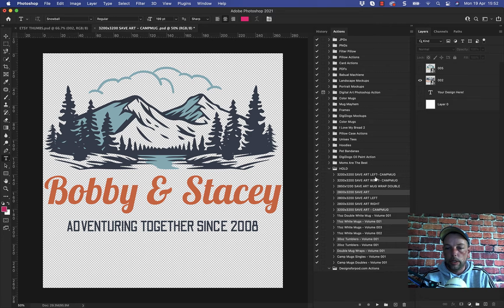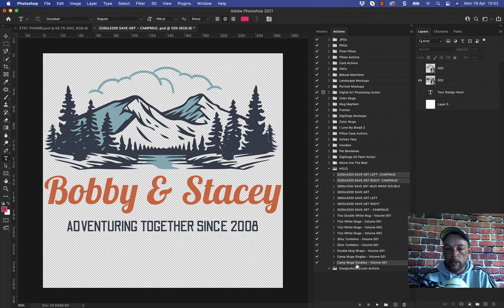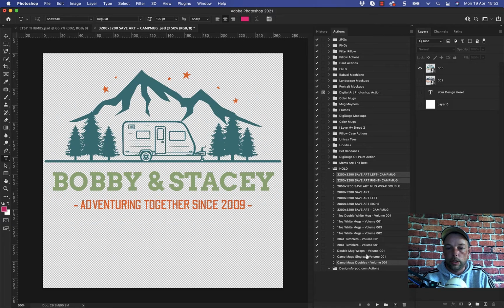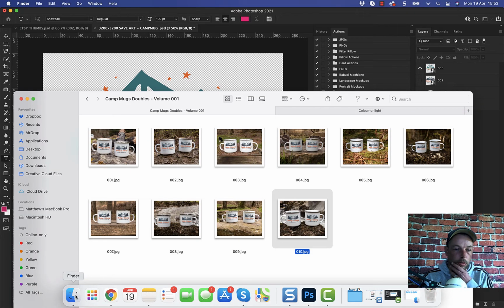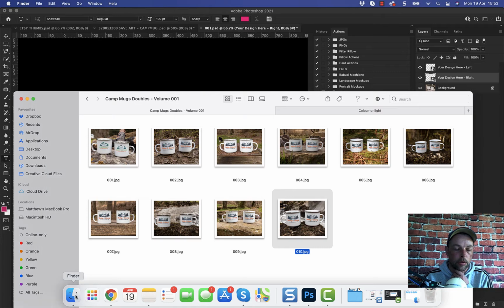So if I click away to deselect, okay, we're going to do the camp mug left, the camp mug right, and the camp mug double. So I'm just holding command and clicking, and if you're on Windows you hold down control and click. Okay, let's quickly flip out the design, and then we hit play, and it's just going to put that same design on both sides. Just give it a second to start running to make sure it's all good. Yep, there we go, it's running.